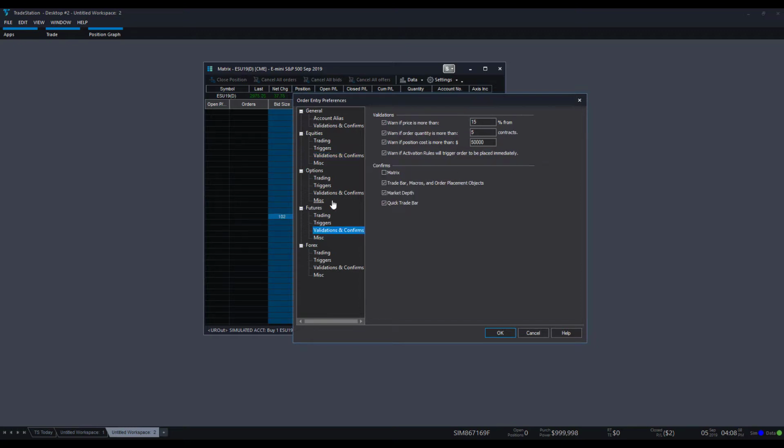Let's take a look at futures. It's a little different here, but the same core structure. You can see that the matrix has now been disabled for us since we just did it manually through the matrix itself. Keep in mind though that the trade bar and any macros that you have in order placement objects will run into that confirmation window. Same thing with the market depth app and the quick trade bar. So again, we can just go ahead and disable all of the following locations.